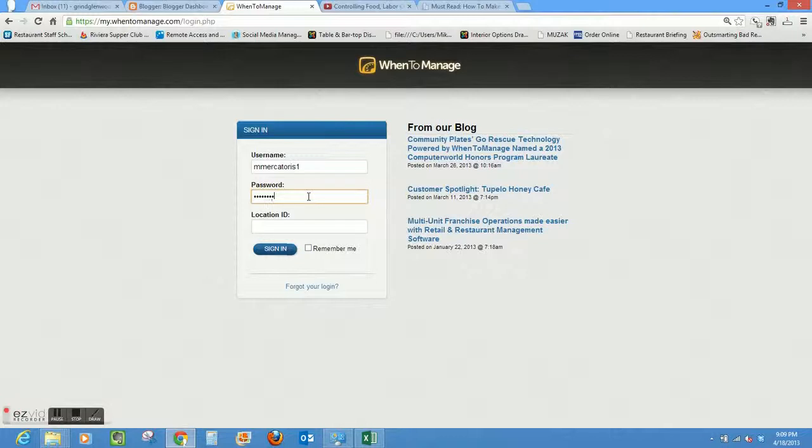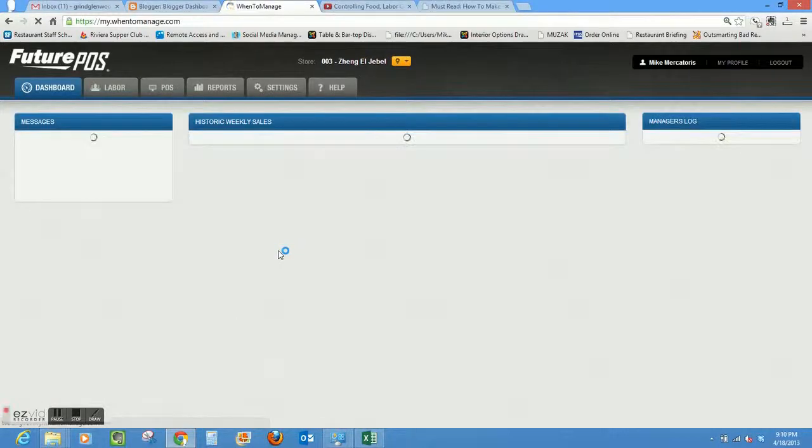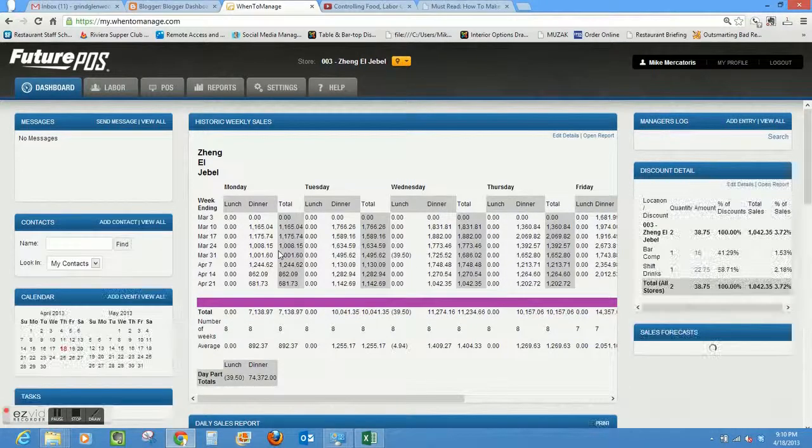So for this one, I'm going to go ahead and log in to the Elgebel store, E-L-J-E-B-E-L, and I'm going to sign in. Since you're store managers, your dashboard is going to look a lot like this. It has things that we can change around and adjust, but different reporting things that we want at a glance. For instance, I have historic weekly sales up here, which we'll get into later.